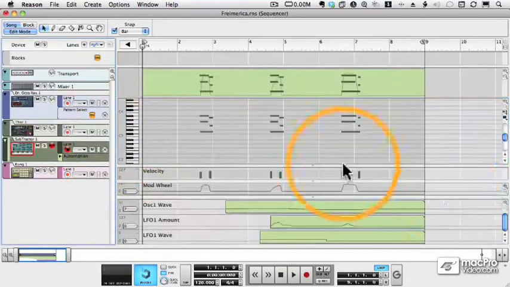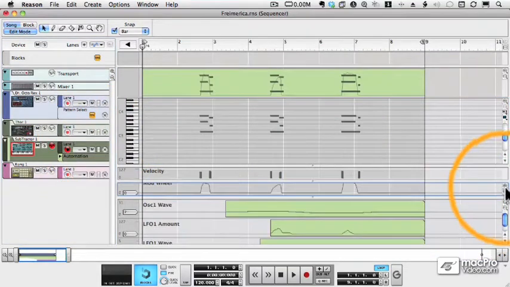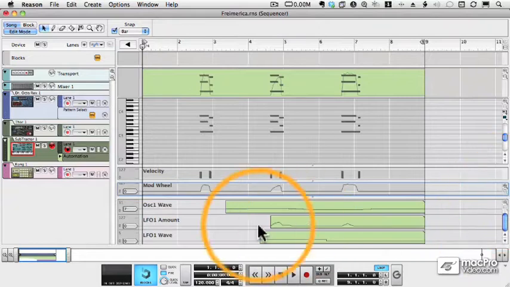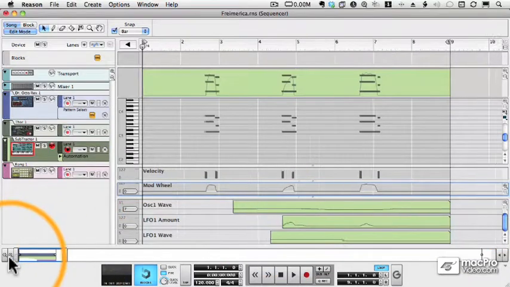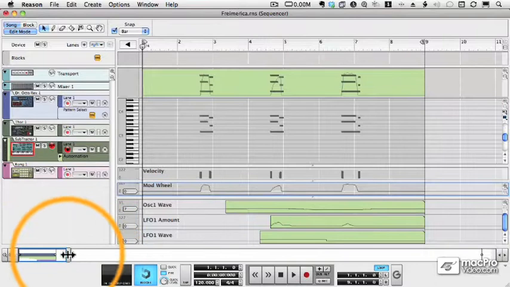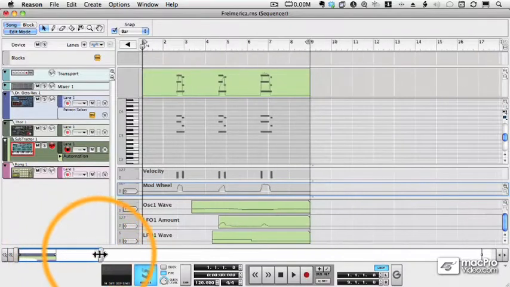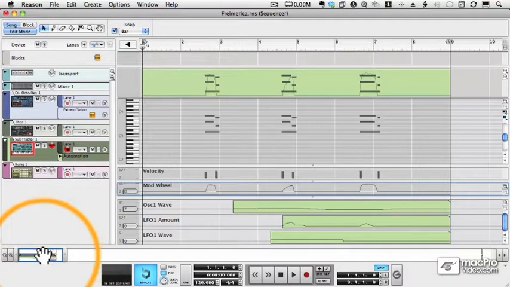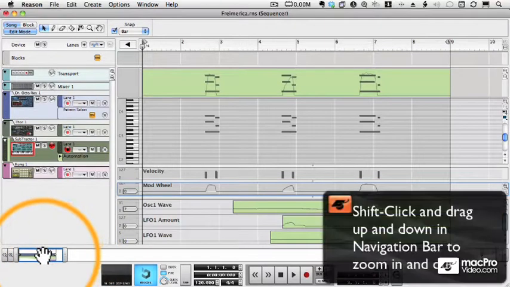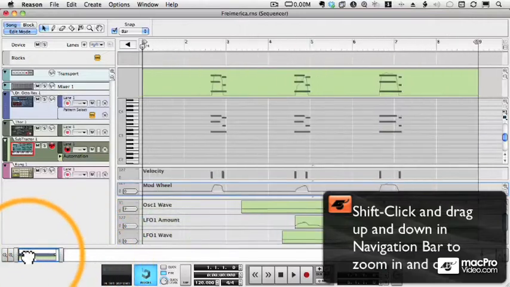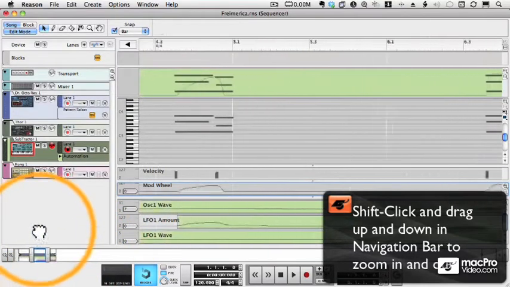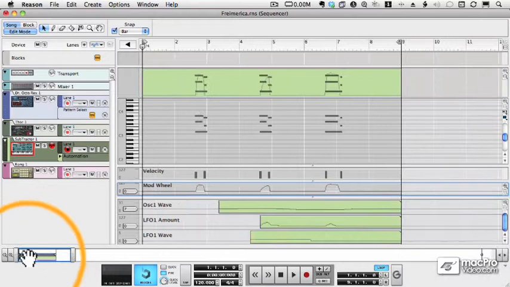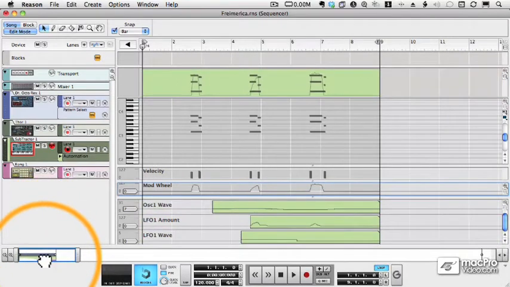Let's go back to our subtractor. Now, in addition to these little zoomers over here, there's also the navigation bar. And just like in clip view, we can zoom in and out using the navigation bar. We can even drag the edges. And I'll show you a trick which works both in clip mode and edit mode. If you shift click within the navigation bar, you can move the left and right sides together. And if you drag up and down while shift clicking, you can scale in and out. So that's nice to know. It works in both clip mode and edit mode.